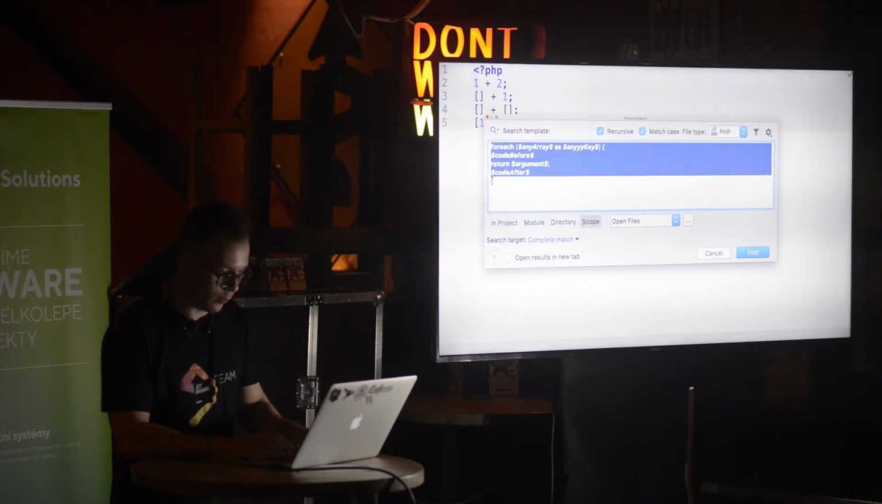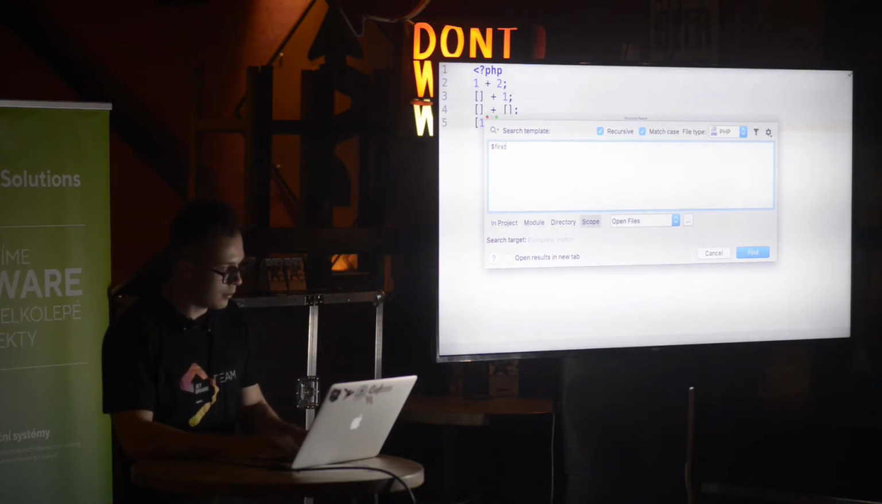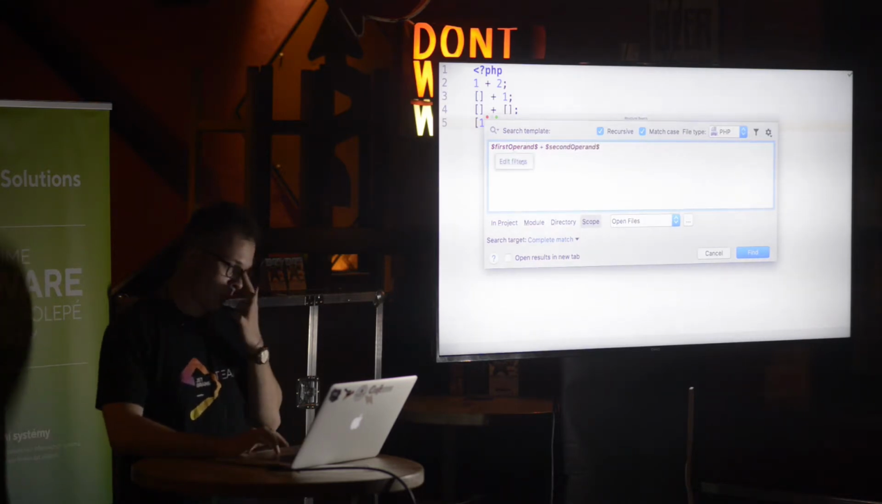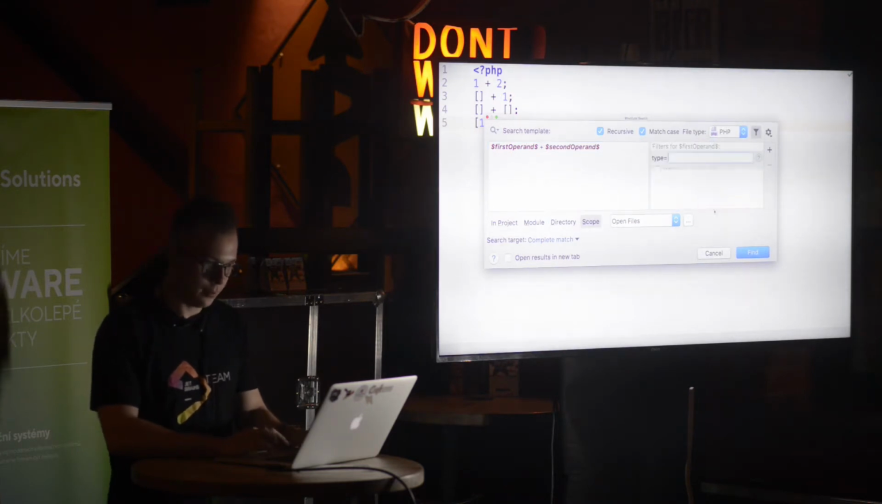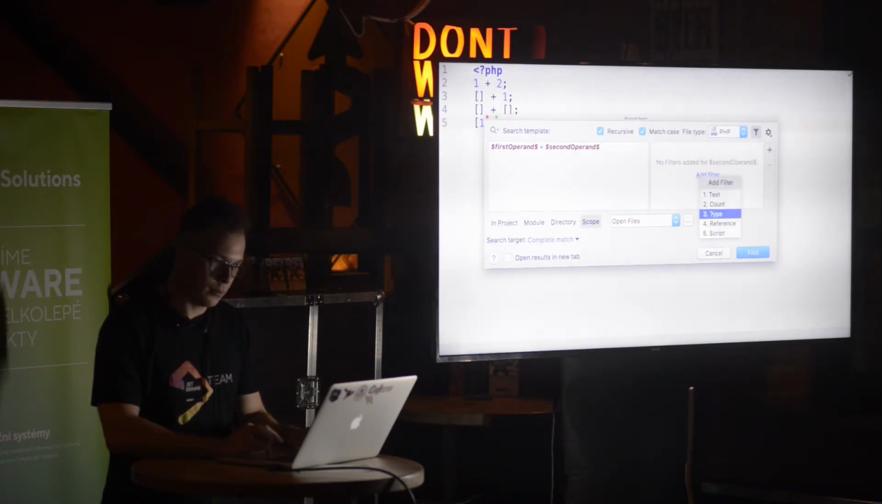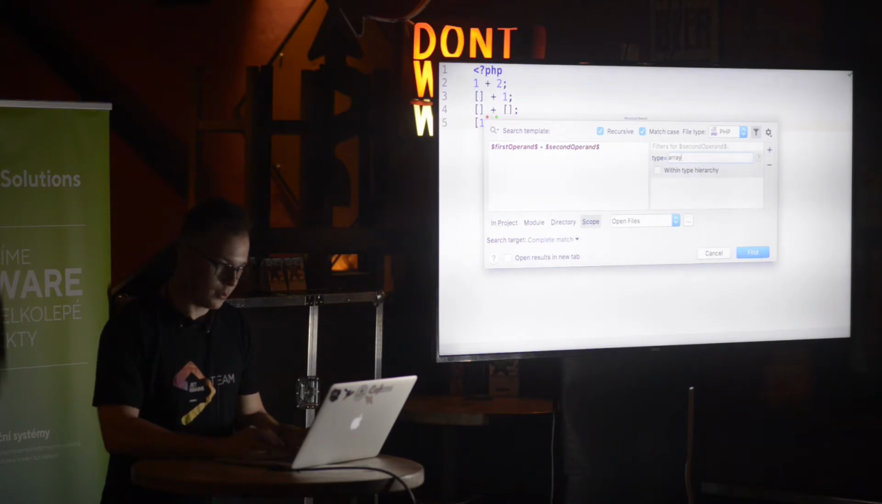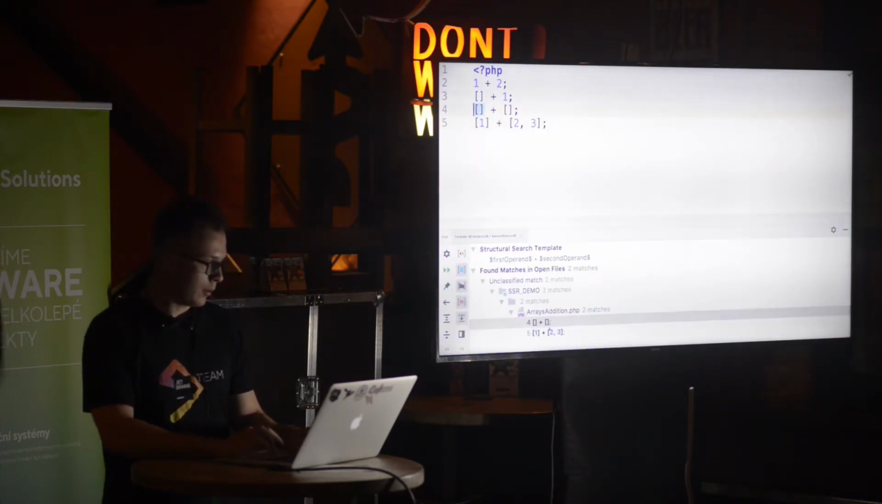So I will type, for example, first operand, plus, second operand, and I will provide type constraints for each of such operands. So for that one, I will type basically array, and the same for the second. So array, and it will find a couple of ones.